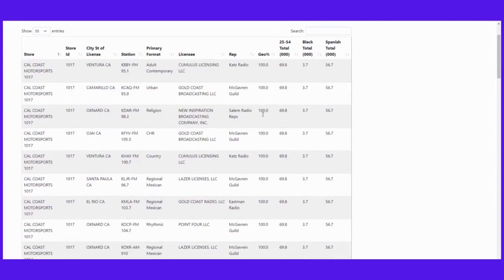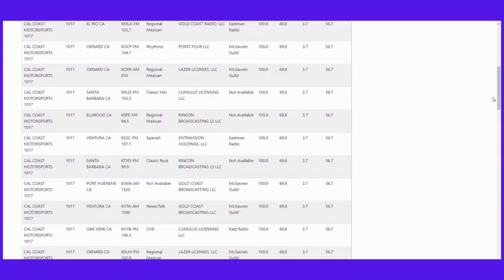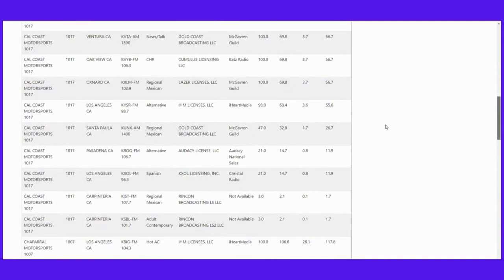It's important to remember, the target location area includes each retail location and your selected radius of 5, 10, or 20 miles. The geo% number listed on your report encompasses both the target location and your selected surrounding radius.